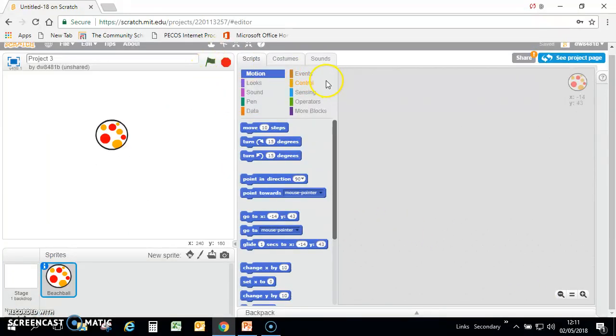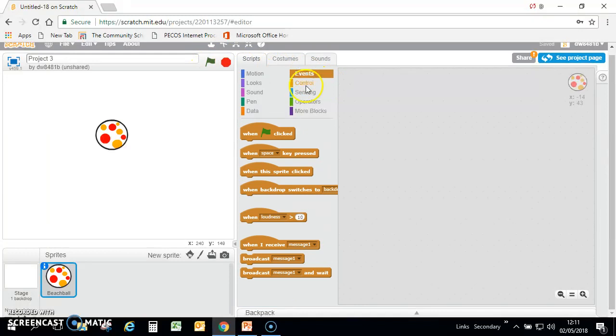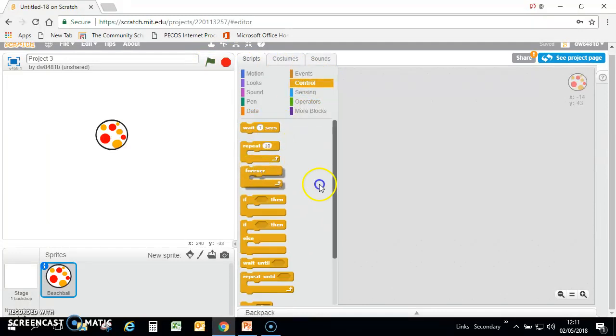Okay, so we're going to add what's called a forever loop. Now, a forever loop is found in control, and basically anything inside this loop will carry out forever until the game is stopped. So it'll keep looping on, and it's a continuous loop. So we've added that in, and we're going to add some bits of scripting, and this is all to do with making the ball move around the screen continuously.